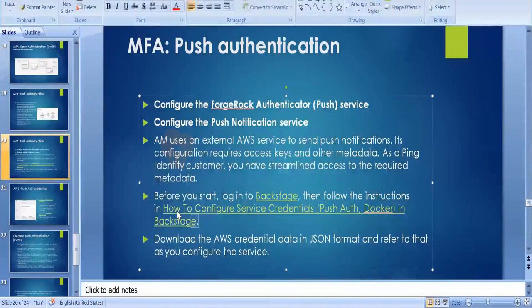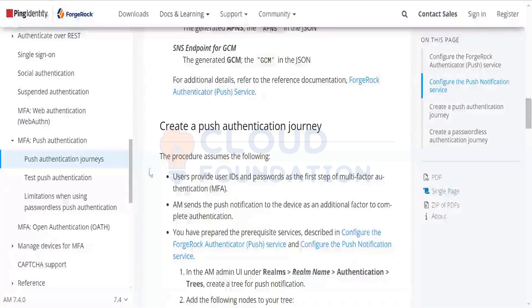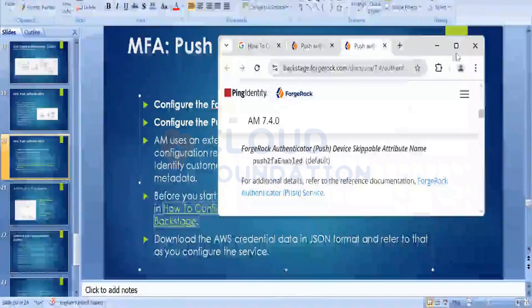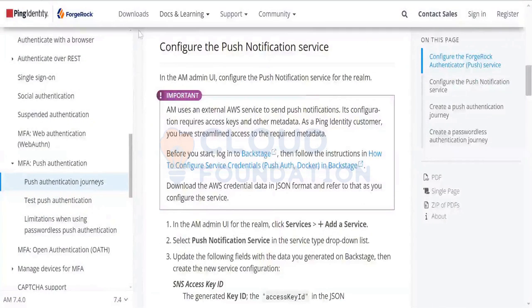If I go to the link over here, you see this push authentication journeys. It will ask you to configure the push authentication. If you go over there and copy this, it will give you a link to how you can create a service, this service credentials.